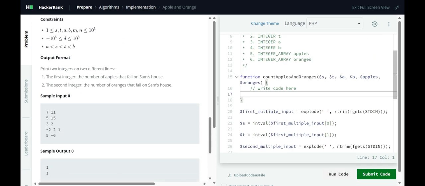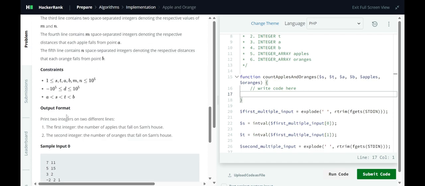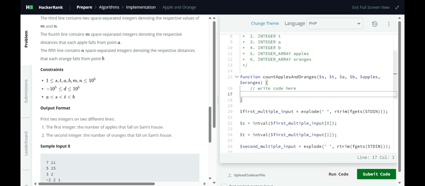I'm going straight to write the code now. Just want to see the sample. Okay, output format here. Print two integers on two different lines. First integer, number of apples. Second integer, number of oranges. Okay, let's get on with it.